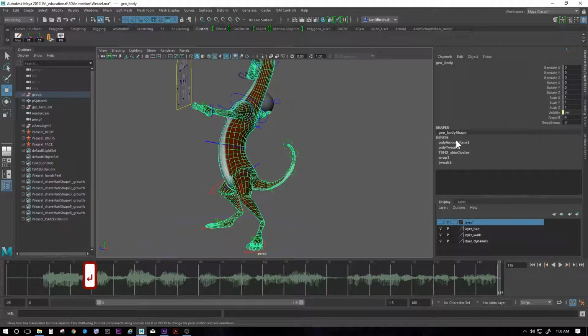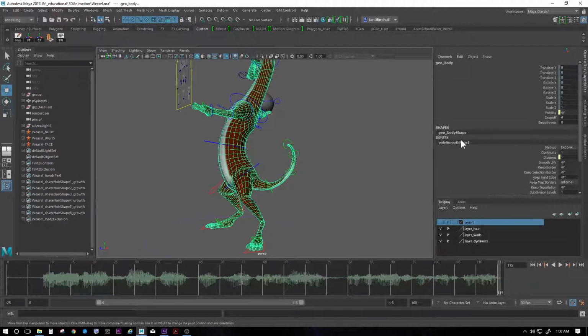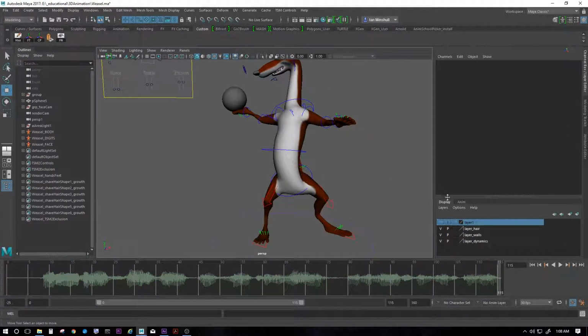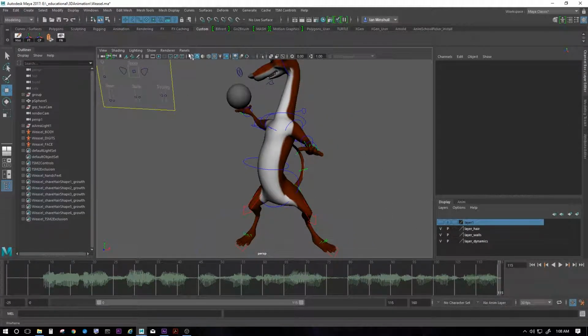Basically that's connected to my polysmooth face divisions. You don't want to bump it up too high. One is fine for what I'm going to be doing. But now let's get into playblasting this animation. So I'm going to go to Panels, Perspective, and then go to my render camera.